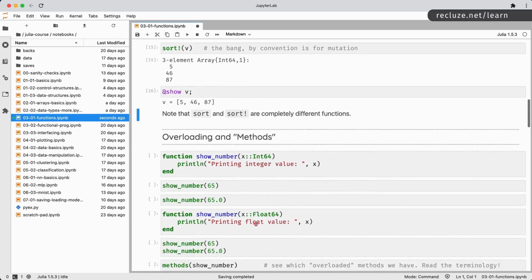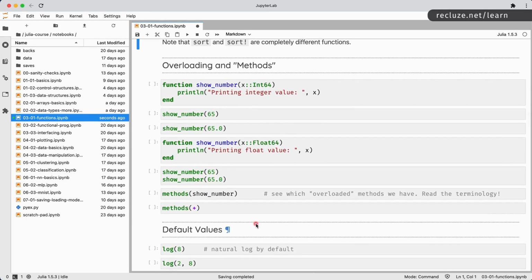Okay. We can also have overloaded methods. So this is slightly different from what you might be familiar with if you come from Python. This is very common in typed languages such as Java and C++ and C. So let's explain this using an example.